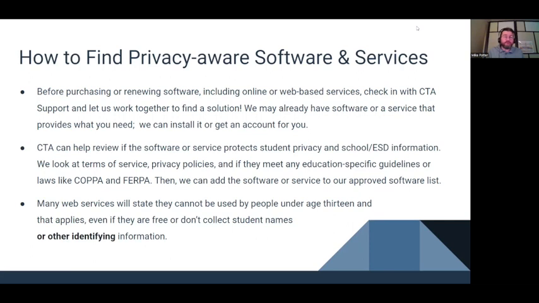Then we add the software or service to our approved software list so we can have it available for other people at our organization. This is something I want to flag at the bottom of this slide that's very important.